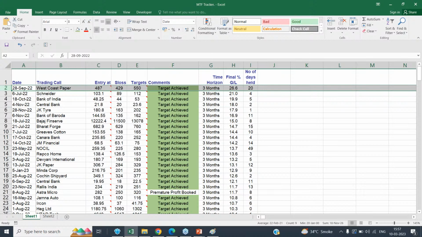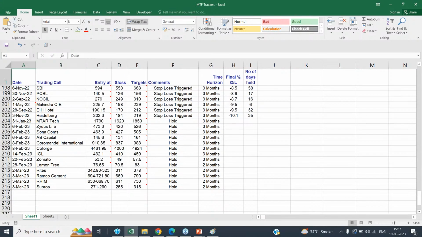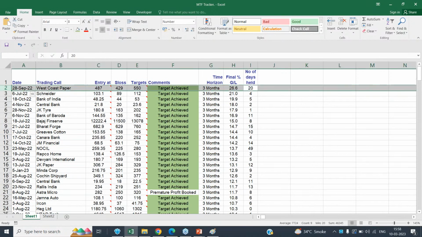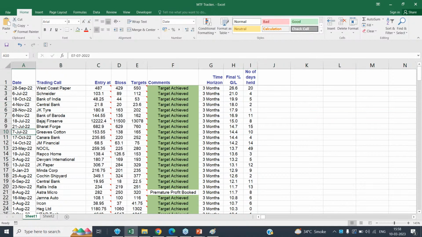So here you can see the details of the stocks which we have shown. Targets achieved: 26%, 21%, 19%, 18%, 17%. So this is the list of stocks wherein the research team had given the calls. So our research success ratio is 63%, as I said.